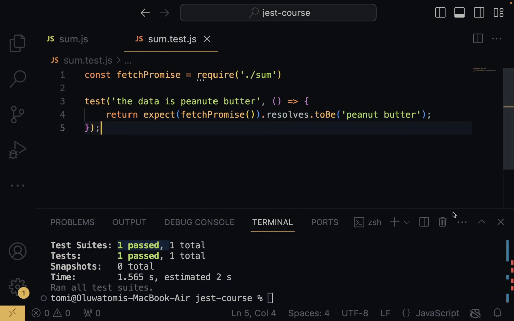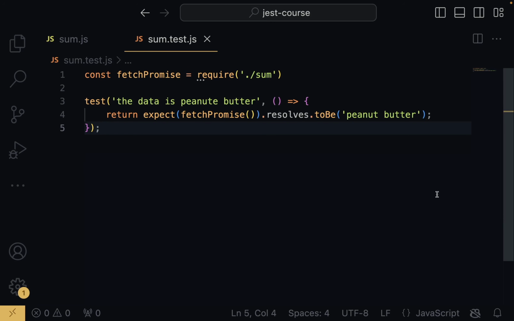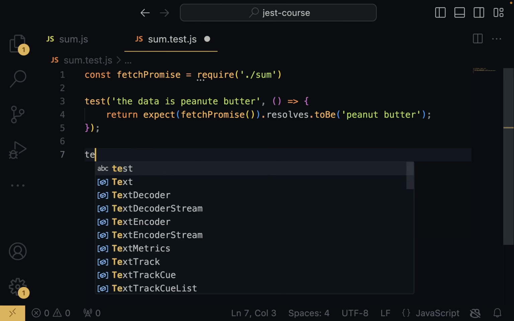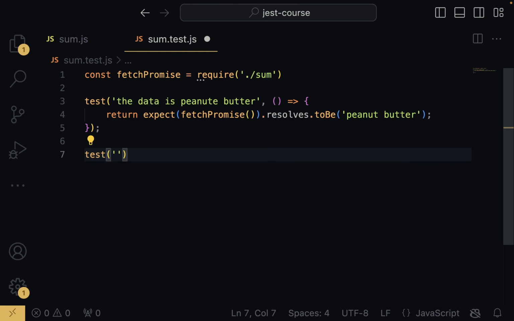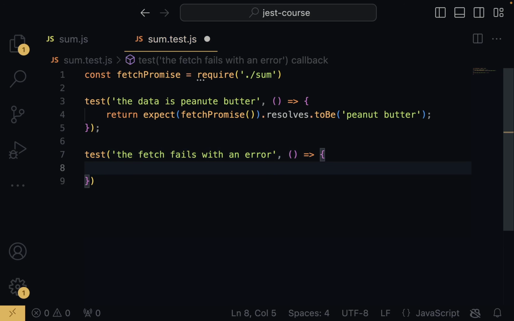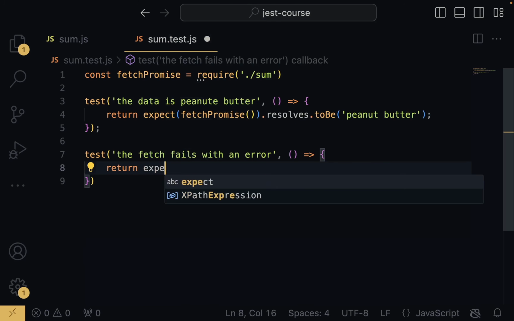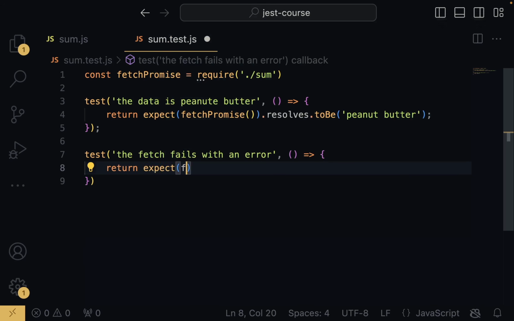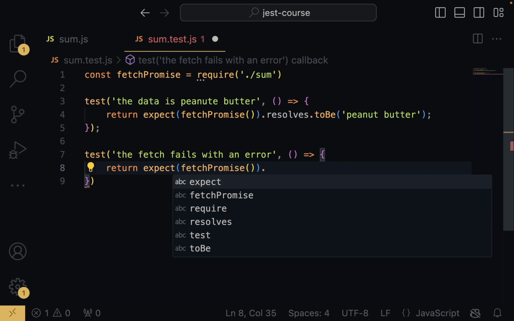That happens. But now, let's assume that fetchPromise can also reject, because of course it can resolve or reject. Now let's add a test for if it rejects. So say test, the fetch fails with an error, something like that. Then we're just going to do the same syntax, and say return expect fetchPromise dot reject.